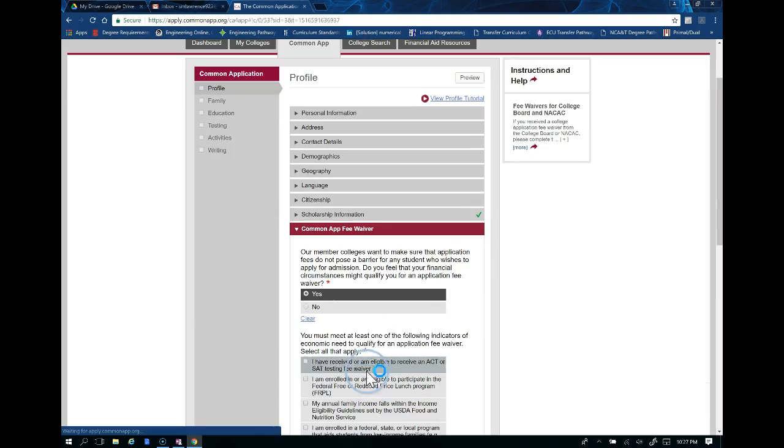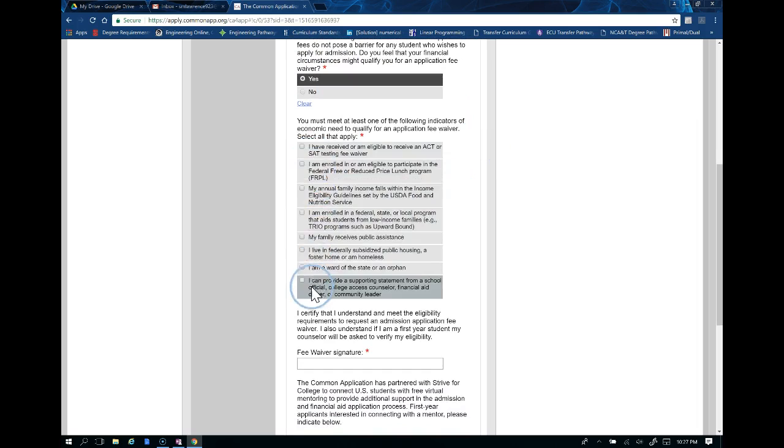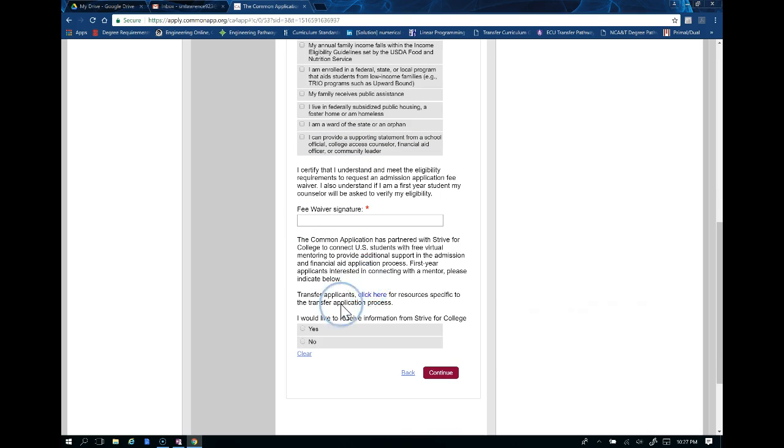And there is a Common App fee waiver option. If a student thinks that they might qualify for an application fee waiver, they would have to choose why they believe they would qualify. There are some different options here. One of those options is that they can get a supporting statement from a school official. So they would have to ask financial aid to write them a letter saying that they're in financial hardship and they cannot afford the application fee. And the student would have to sign that.